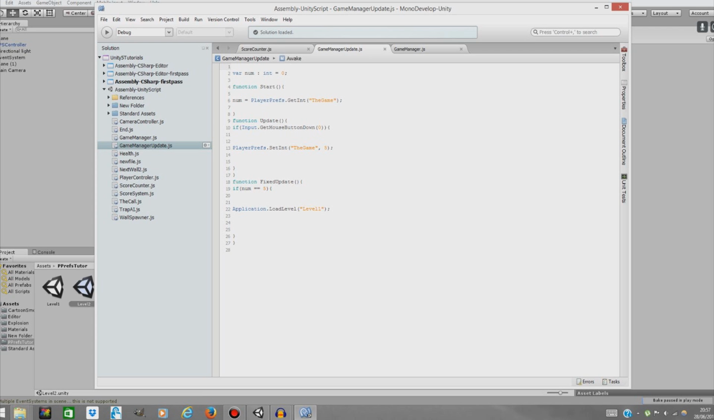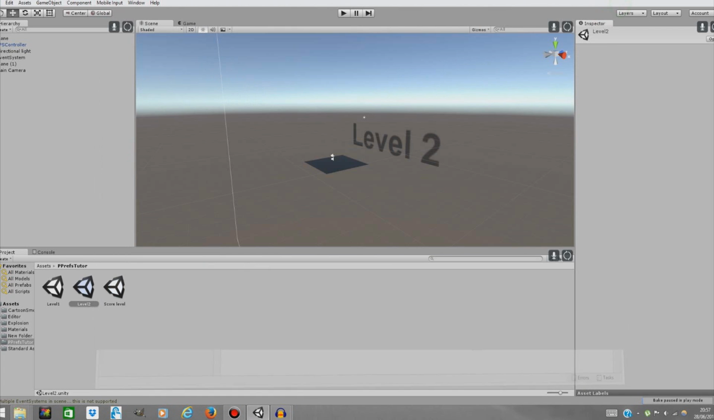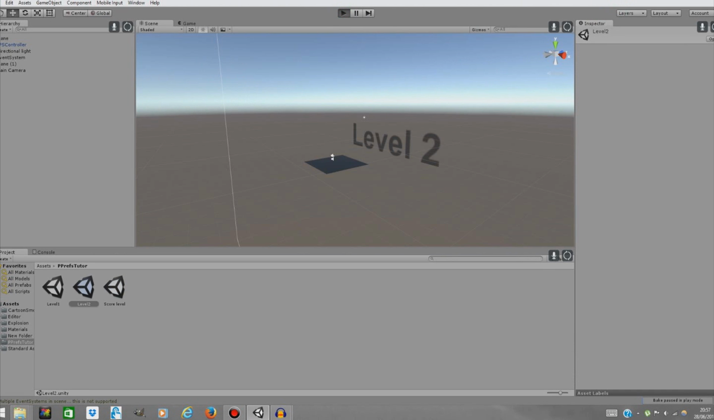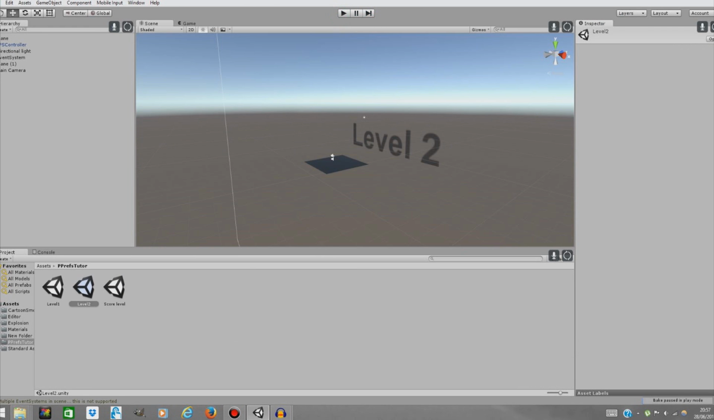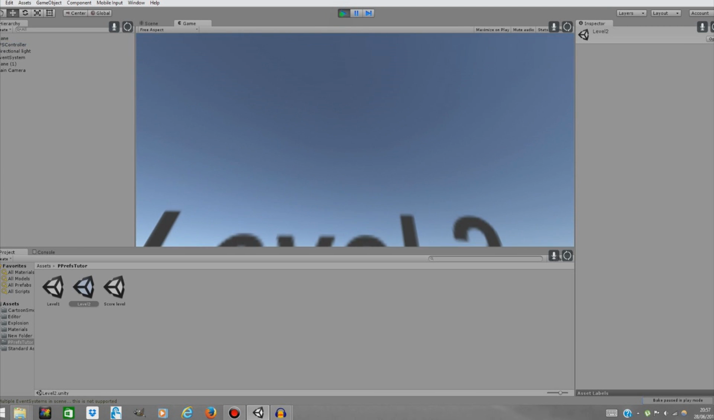In the function FixedUpdate, we just check if the number really equals 5, and if it does, the application will load level 1. So that's it, and this is how you create a simple level loading system, let's say, in Unity.